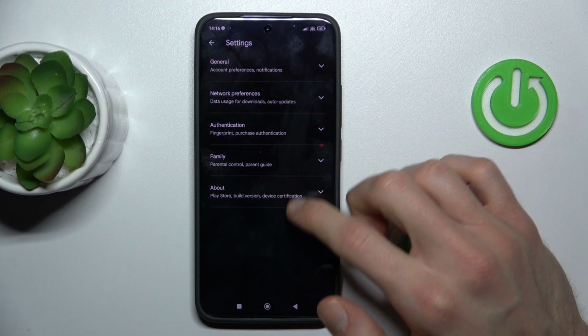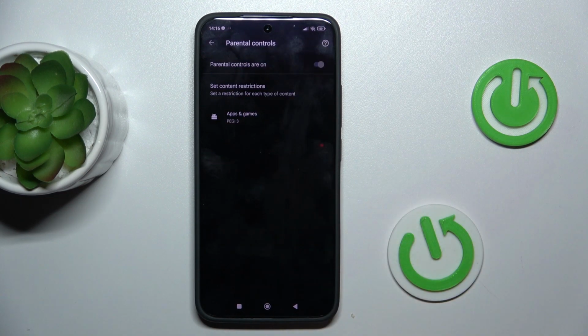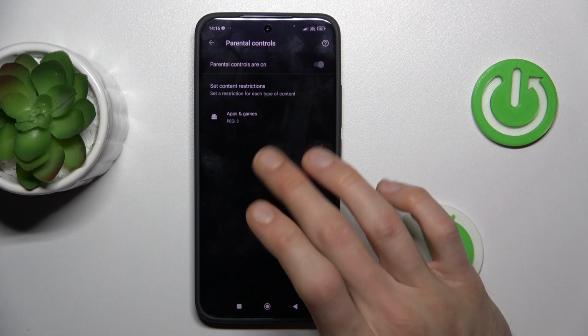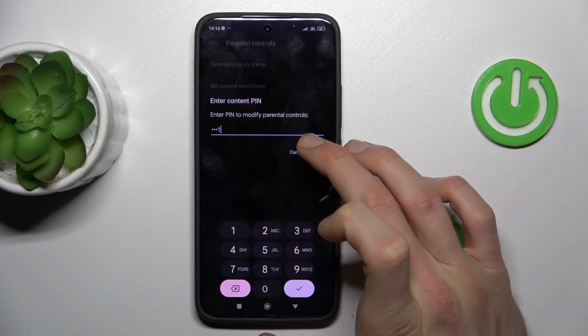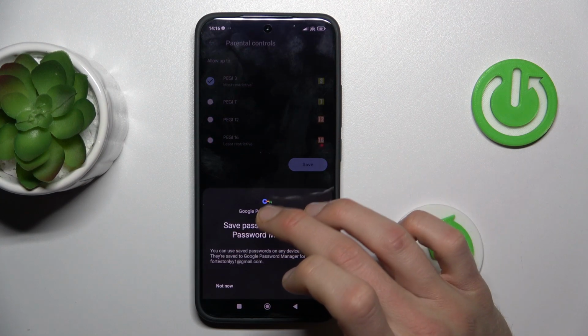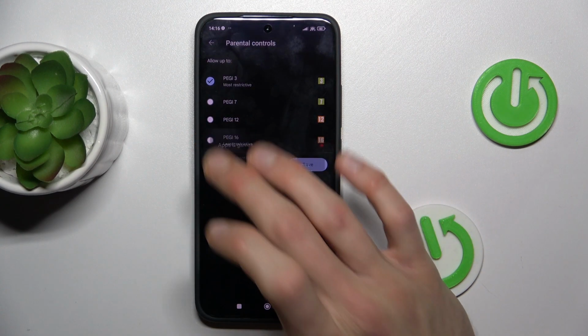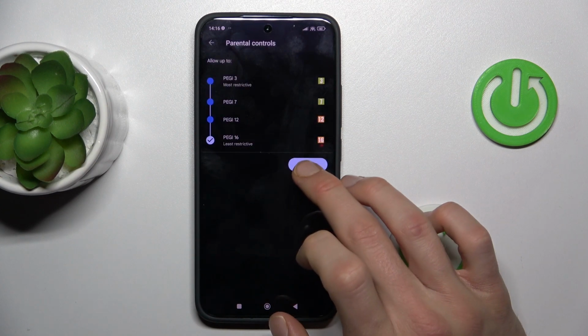There, Settings, Family and Parental Control. Now we have page 3. To make games like Mobile Legends visible, we need more than page 3. To change it, we press there. Now we must enter our parental control PIN. OK. And there we tap on page 16, confirm by uninstalling, and save.